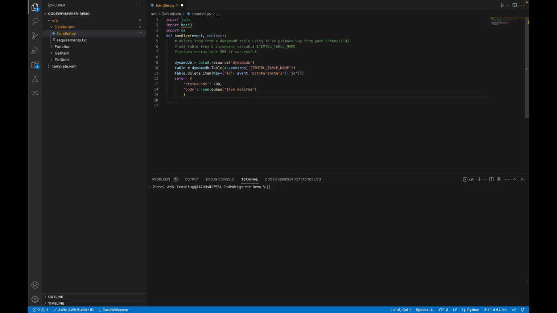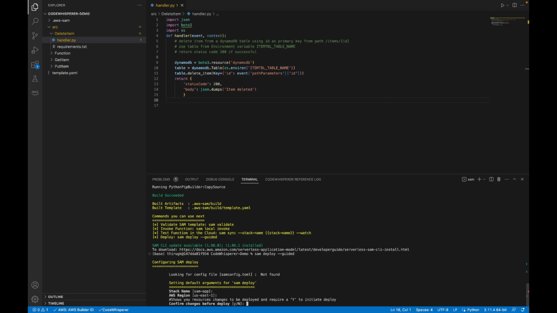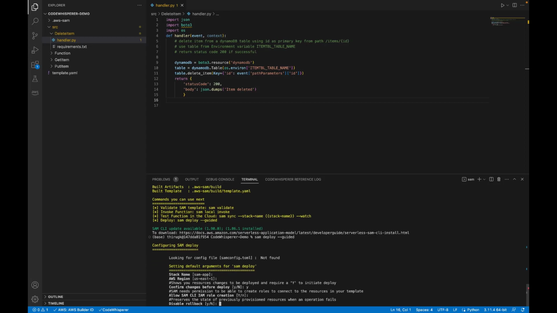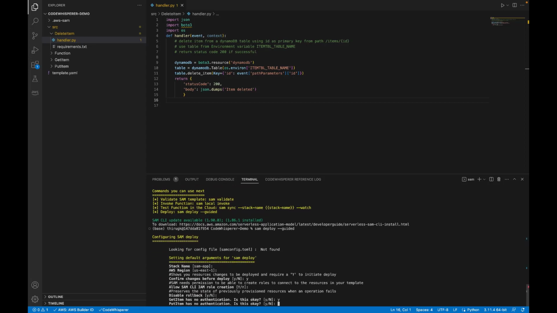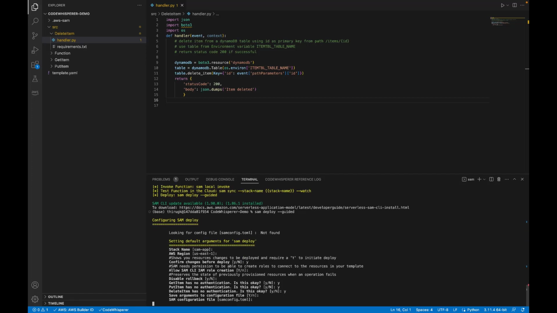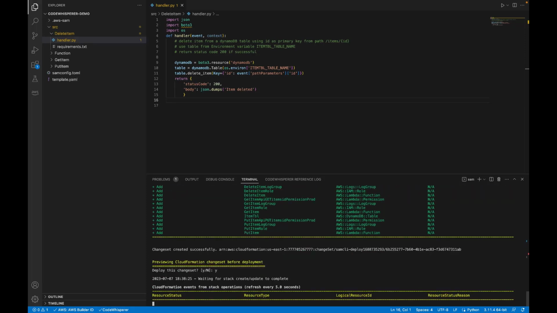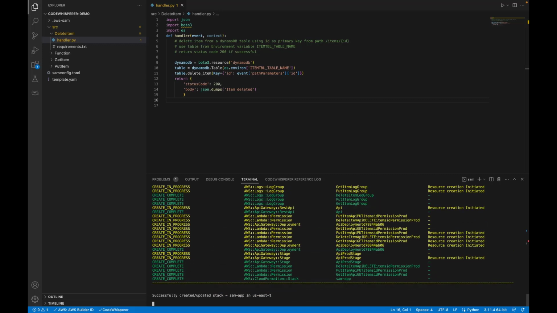Now that we have created the necessary Lambda function logic for our serverless application, let's prepare it for deployment using the SAM build command. The build was successful. Let's try to deploy the application right from the console. It can take a couple of minutes to deploy the application. The application has deployed successfully.